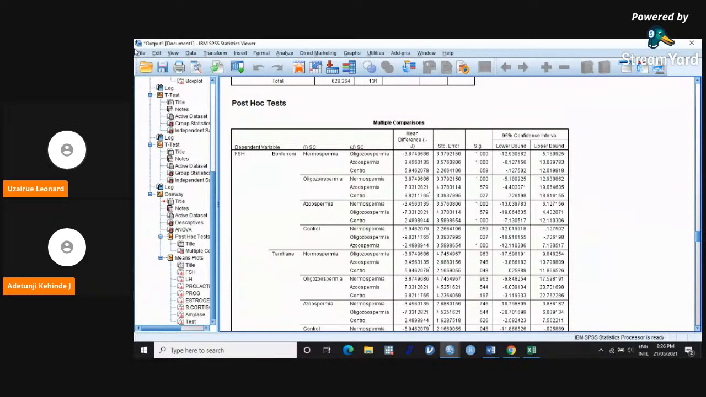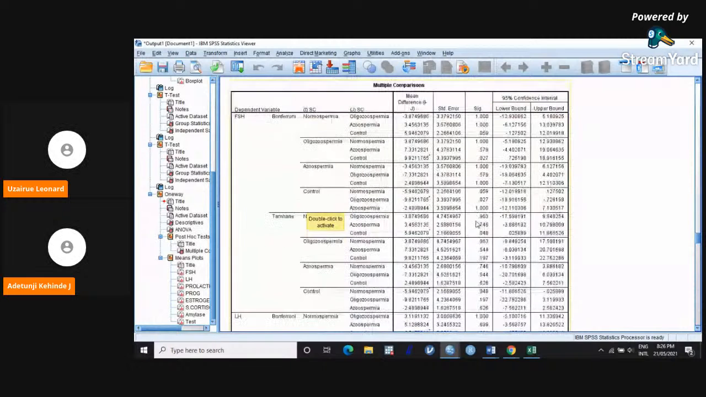Then you move to the third level of comparison. Azoospermia and normospermia, there is none. Then azoospermia and oligospermia, there is none. Then azoospermia and control, there is none too. And then control: between control and normospermia, you can see it. Control and oligospermia, you can see it. Then control and azoospermia, you can see. But you know that depending on the quality of your data will judge that.